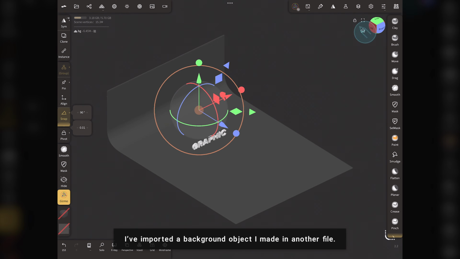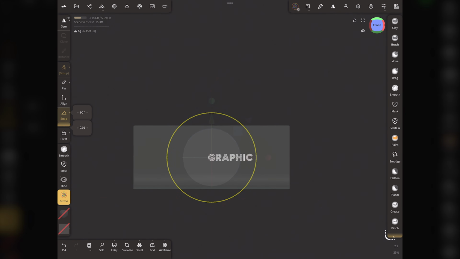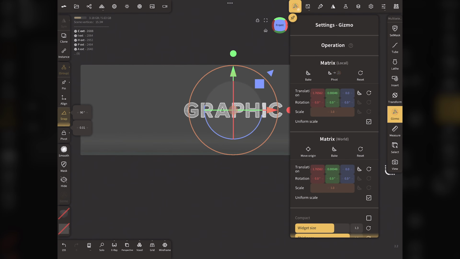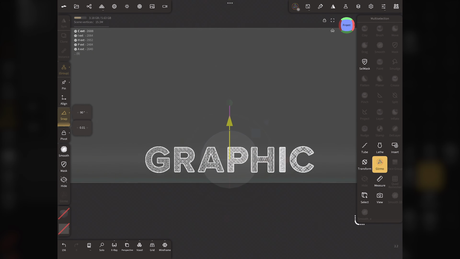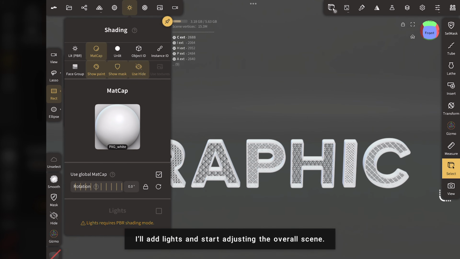I've imported a background object I made in another file. I'll add lights and start adjusting the overall scene.